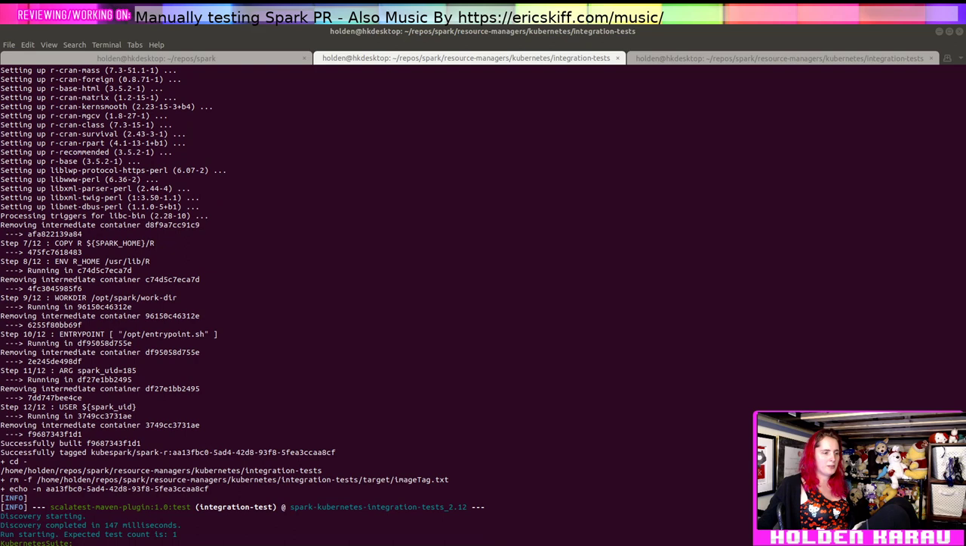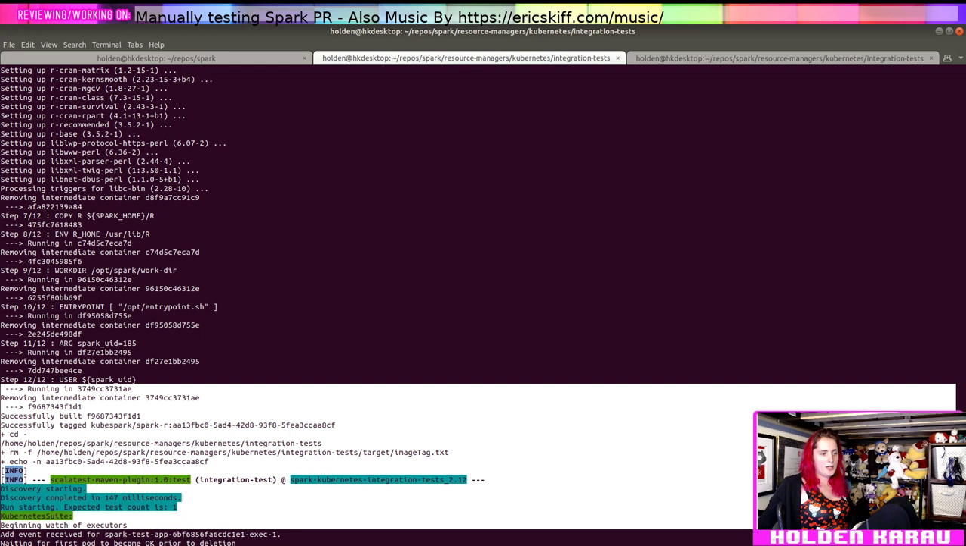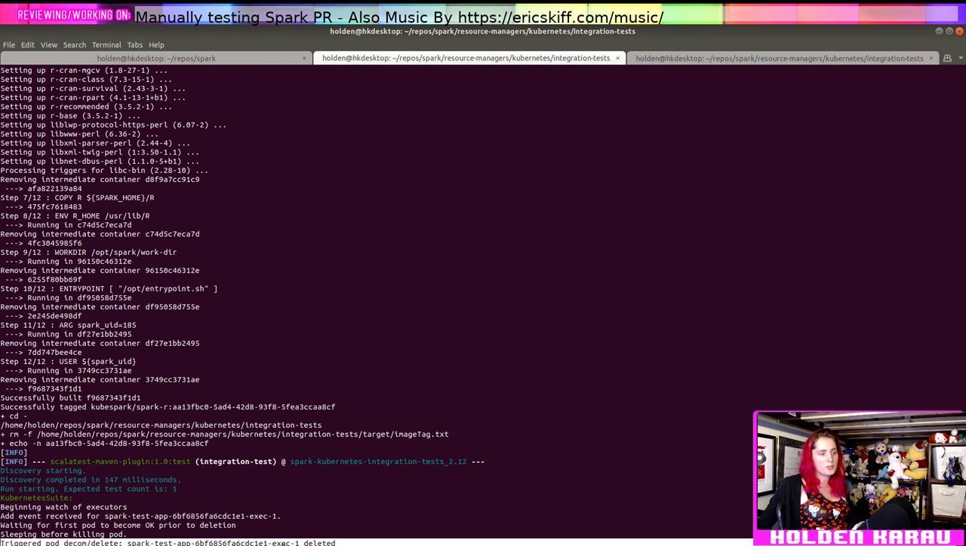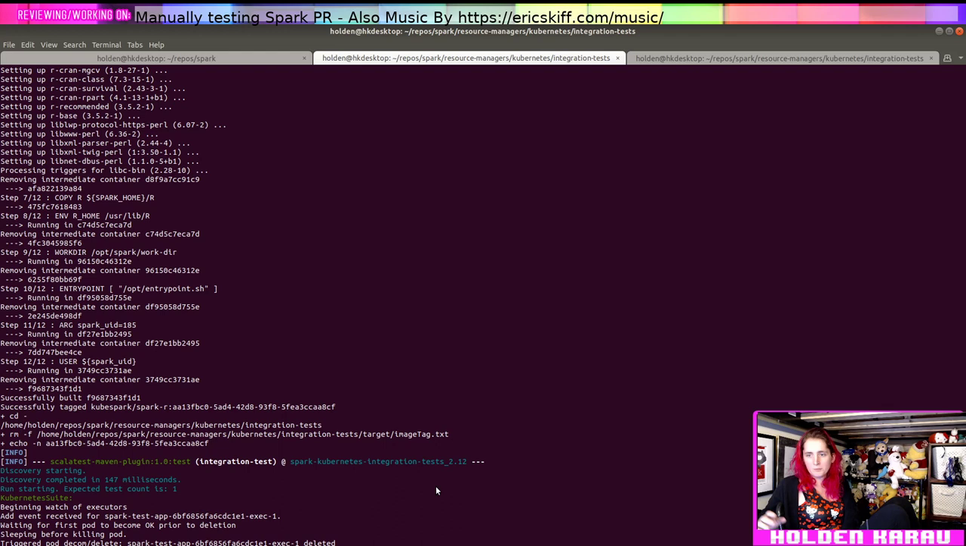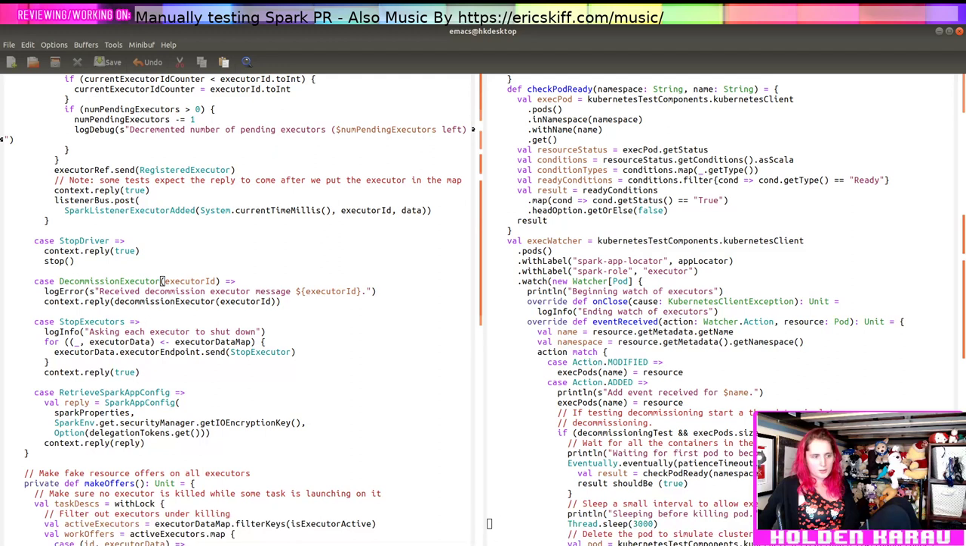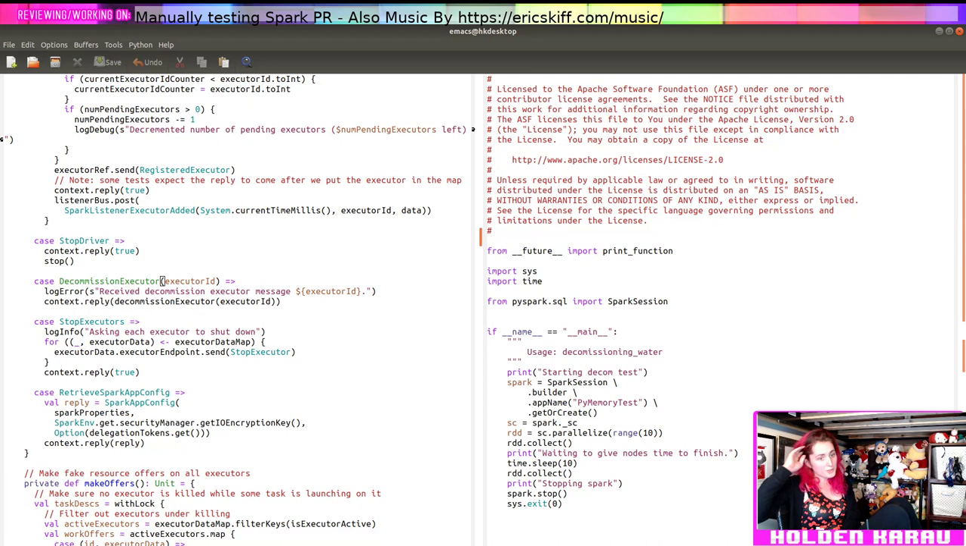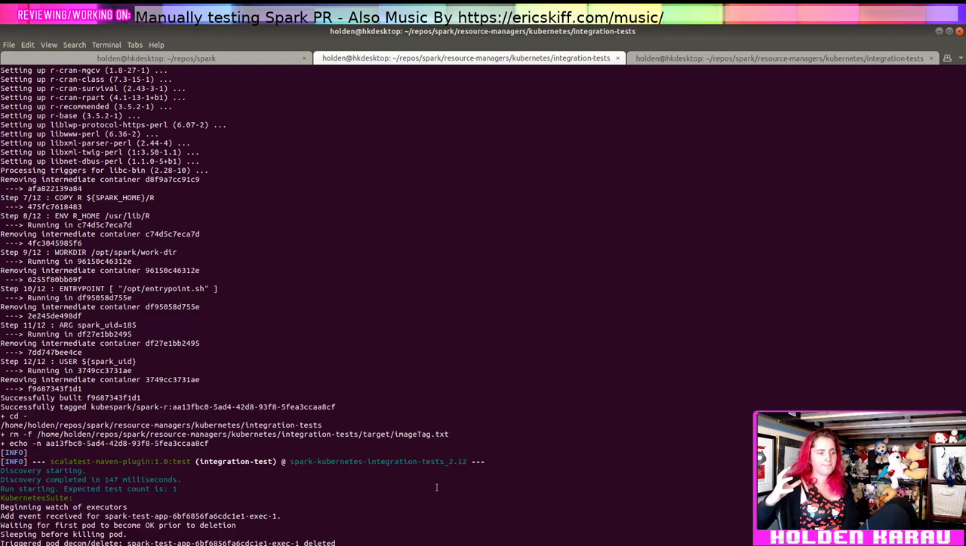Okay, now we're actually starting our test. It begins the watch of the executors. It adds it. We wait for the pod to become okay. We trigger the deletion event. Another add event occurs. And then after a little bit of time, the decommissioning Python 1 should finish. This is just a test, and really the only thing it does is sleep for 10 seconds. So in 10 seconds time, we should either see the test succeed or fail.